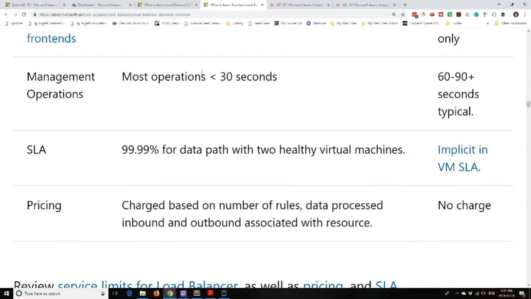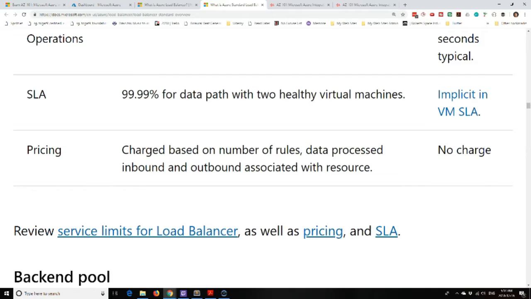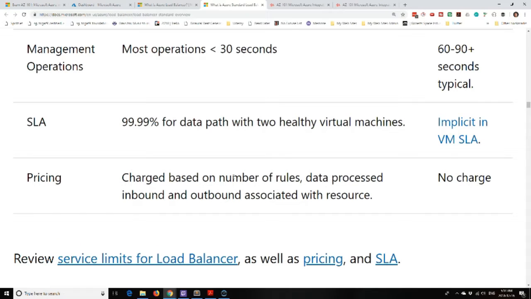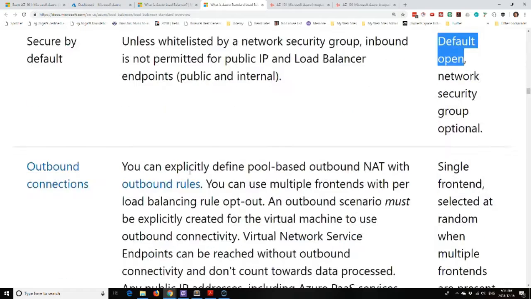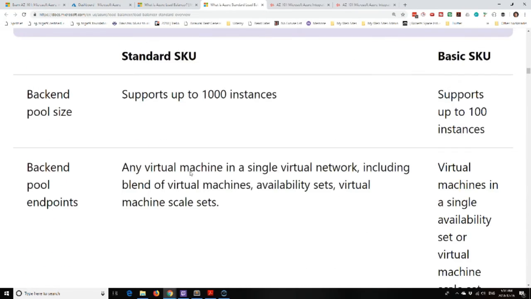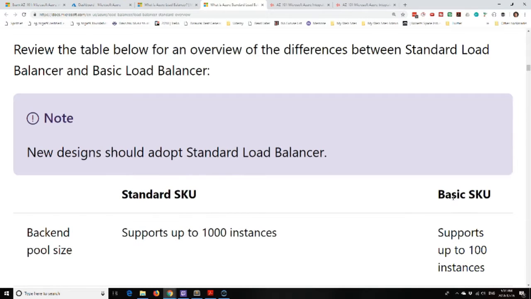Management operations are a lot quicker. There's an SLA. Remember in virtual machines, the SLA is 99.99% for two or more virtual machines, whereas the SLA here is on the load balancer itself. And the pricing is more complex, whereas basic load balancer is free. So you do have some decisions to make. In a production environment, you probably want to pick the standard load balancer simply because it has an SLA, although you have to investigate the pricing for that.